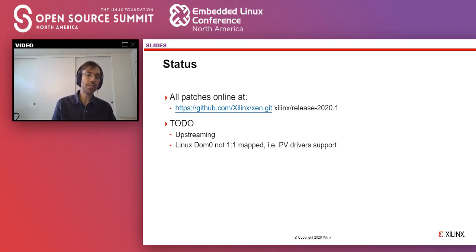The other limitation that we currently have is that there is a missing component in Linux. Today, Linux expects to be mapped one-to-one when it's running as Dom0 on Xen on ARM. It's not the case when you enable cache coloring. As a consequence, PV drivers don't quite work correctly. So this is one of the things we're going to solve in the remaining months of the year. By the end of the year, we're aiming at fixing this issue. But today, if you're doing a static partitioning setup, so all resources directly assigned, it will work just fine. Only if you use PV drivers like PV network or PV block, you can run into issues.